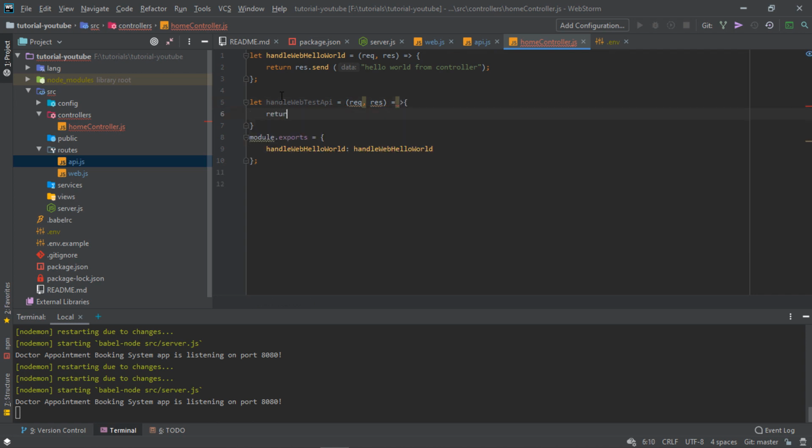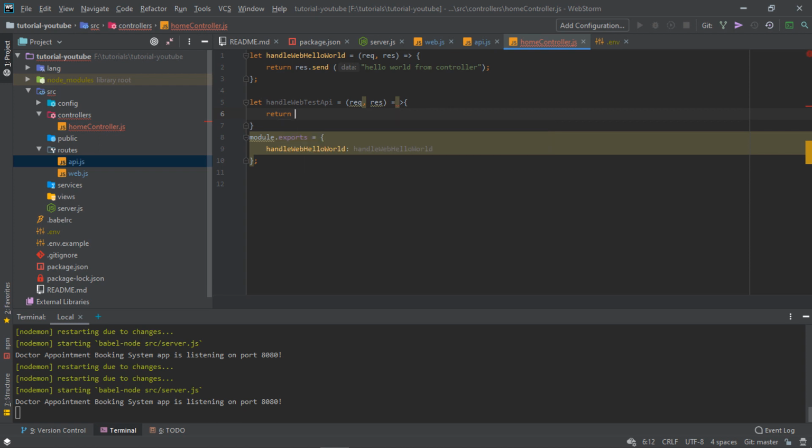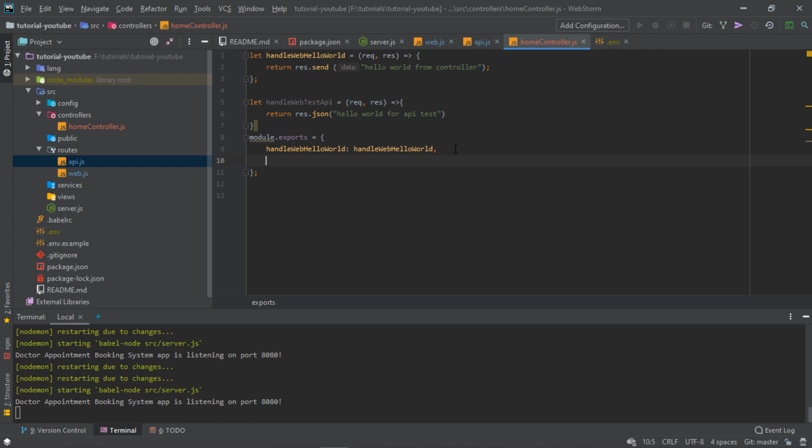Over here, we will also return for API. We don't send, we respond.json hello world for API test, and we need to export the function. So in the API.js, we can access the function.